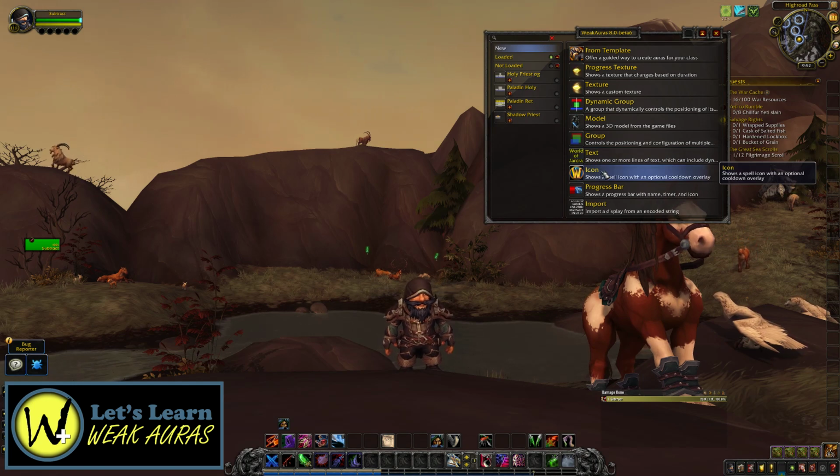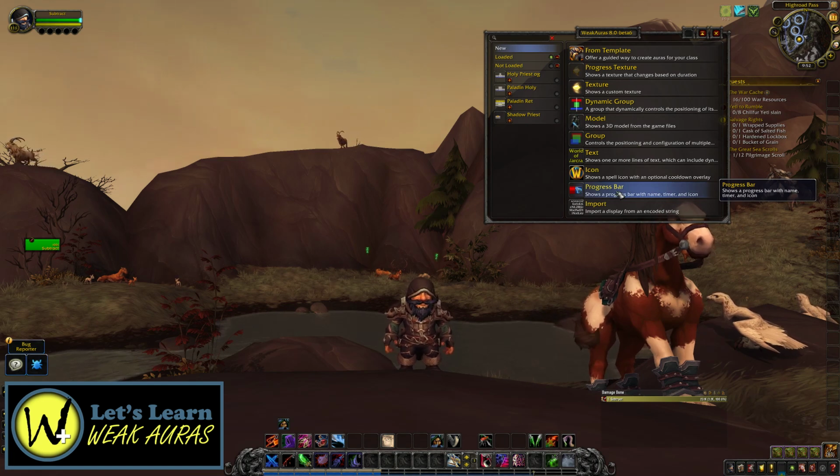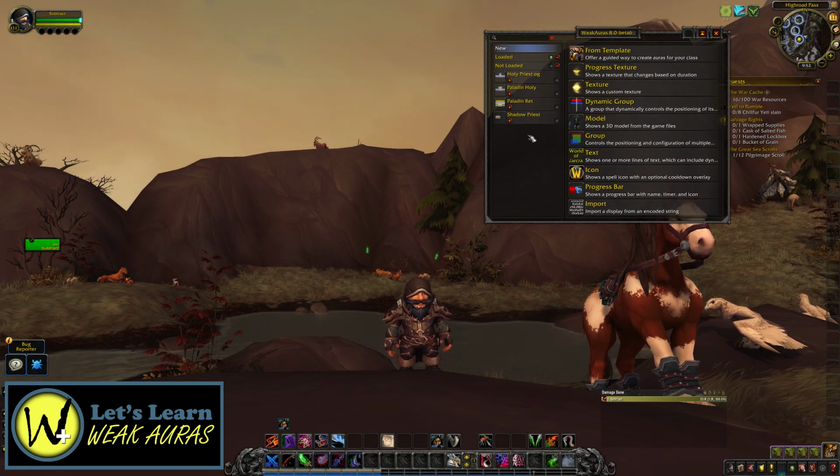Icon is where you can put a spell icon up on the screen wherever you want. Progress bar will be for buffs or debuffs on targets or yourself, and import is how you import. And real quickly, I'll show you, these are four that I've made on beta. These are not any that I use on live. They've all been made here.